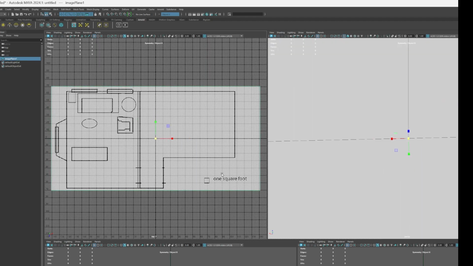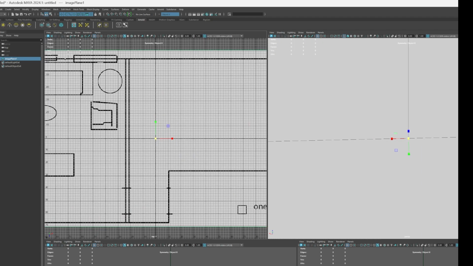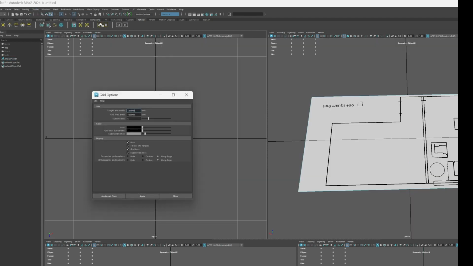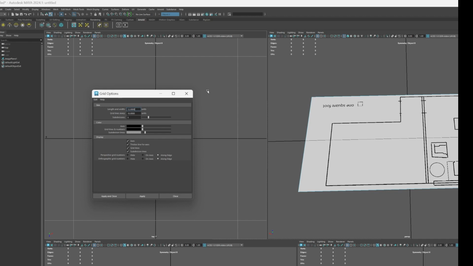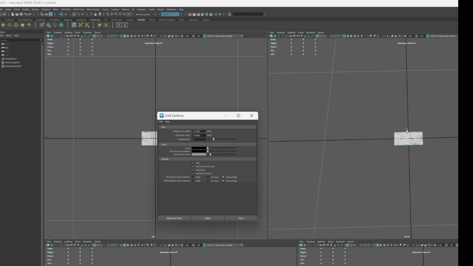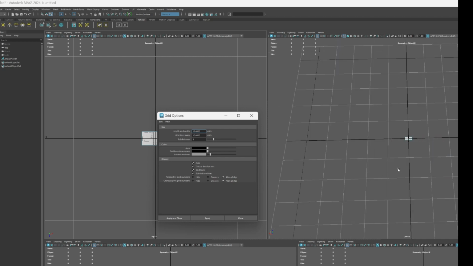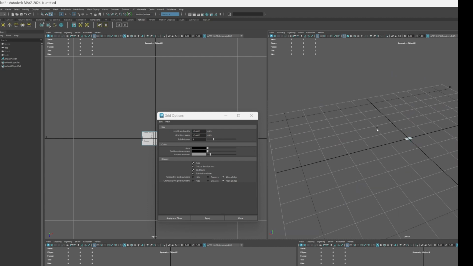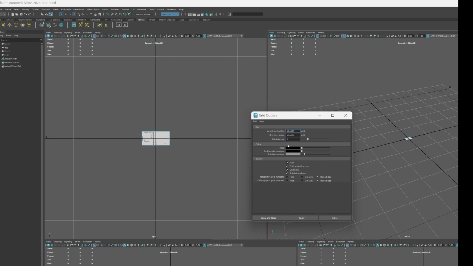I need a grid that's going to equal 1 square, 1 foot. So I go up to Display, Grid Options box. Now, in our grid options box, this first option, length and width, 12 units, only applies to the perspective window. There it is, 12. Don't know why they do that. It's never really been useful. I always just ignore that.